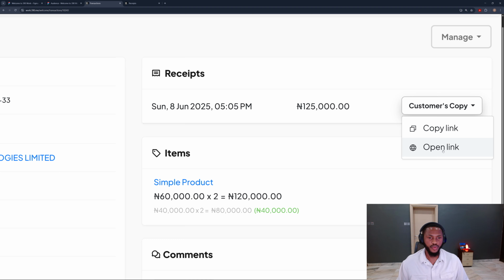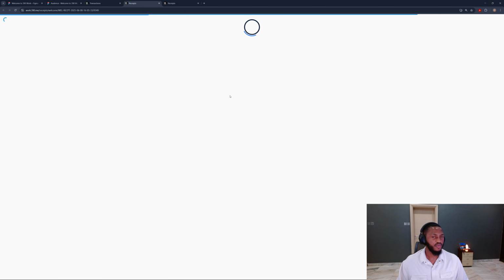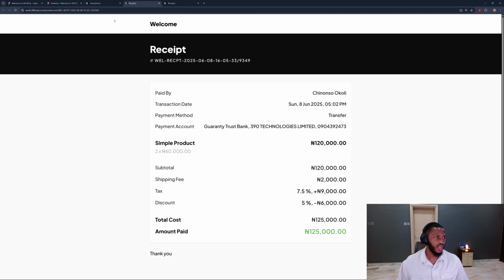So you could copy or open the link. If I open the link, it takes me to where that receipt lies, and I can copy this link and share with the customer. And automatically 390 already sends this receipt to the customer to their email. These are some of the settings that we set earlier. Every form of information about this would be here.